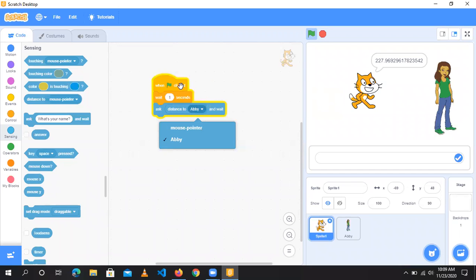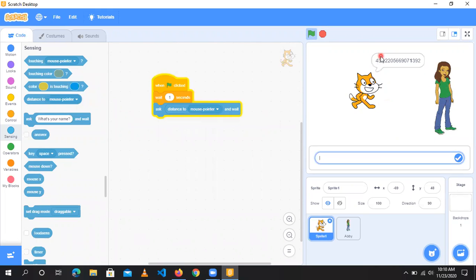When I click, wait 1 second and ask the distance, Abby, it says this sprite called Abby. The distance from this sprite to this sprite is this one. When I change the mouse pointer and run, it says a different value because I changed the mouse pointer distance here. This is touching and distance; we are done with the sensing method.